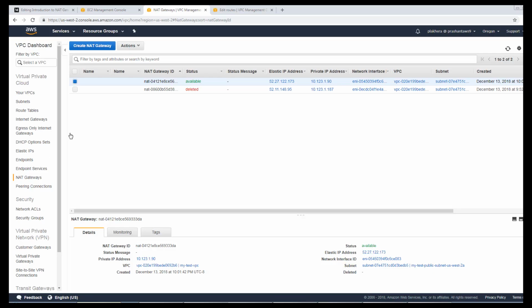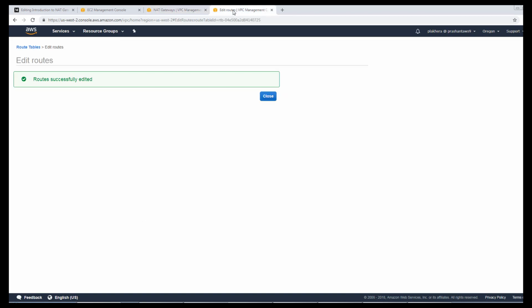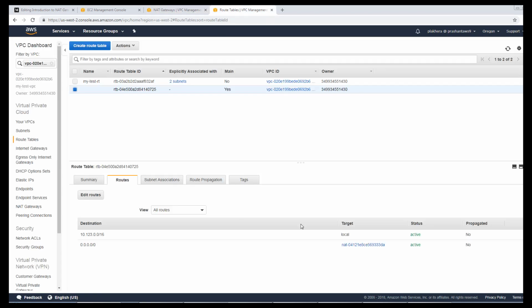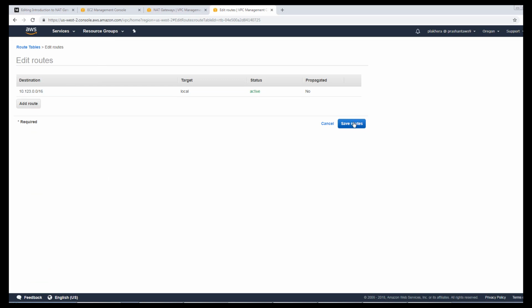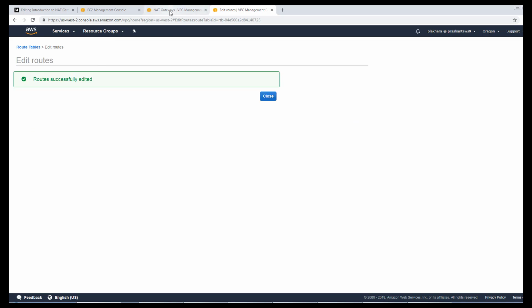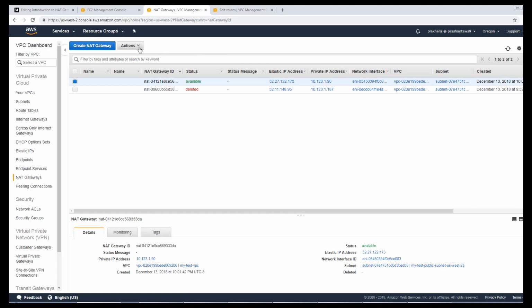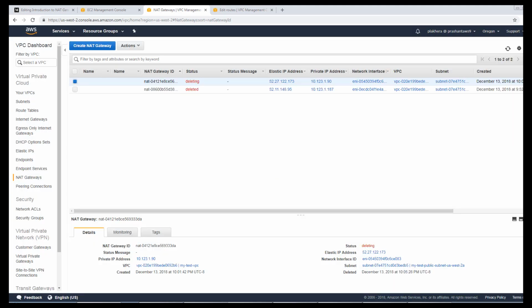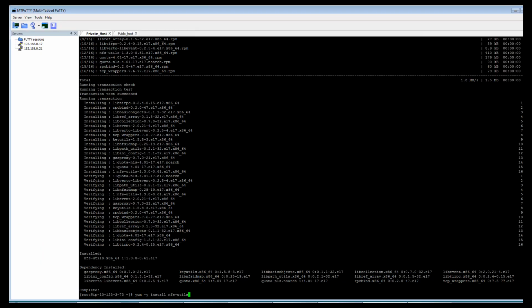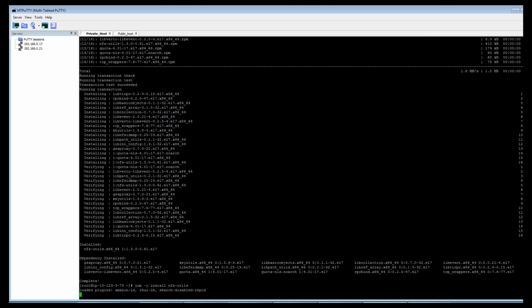While this is working, let me try to remove this NAT gateway and see if it still works. So let me go back to my route table, delete this route, save it, and at the same time delete this NAT gateway. Okay, it's deleting. Now again try to pull the same RPM to see if it works, and as you can see, it's already starting to fail. So that is all about NAT gateway.